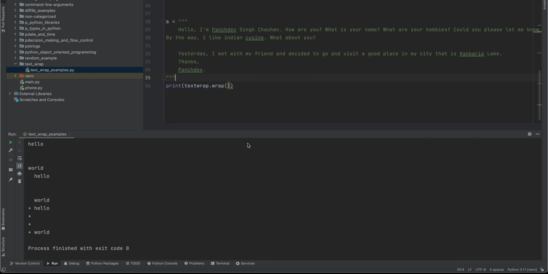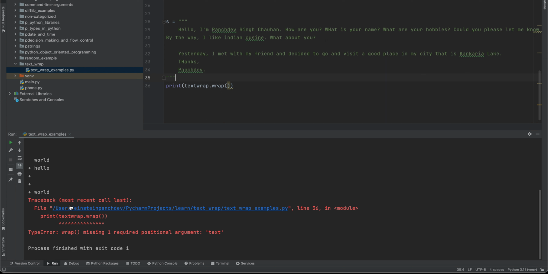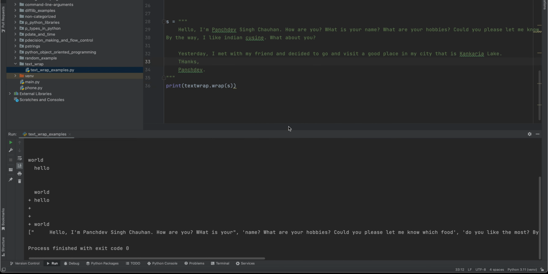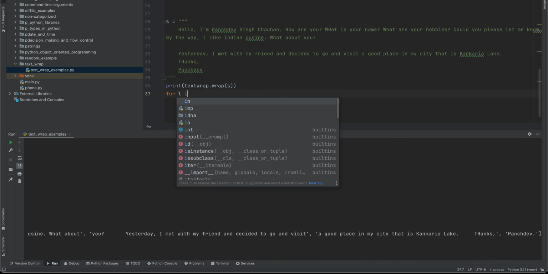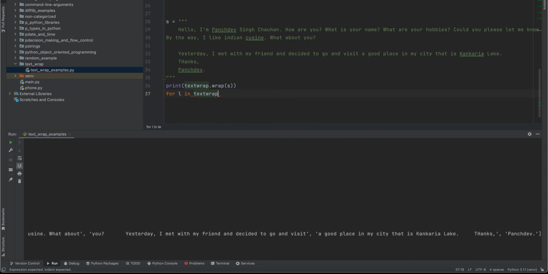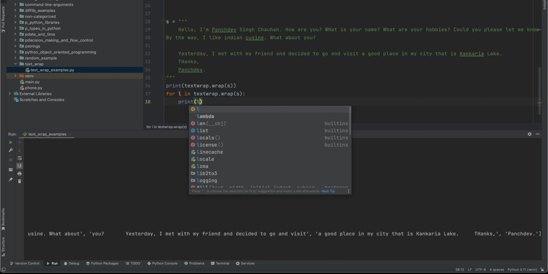Wrap. wrap() missing one required positional argument: text. Okay. Yes. Hello, I am... okay. For L in textwrap.wrap, print L.